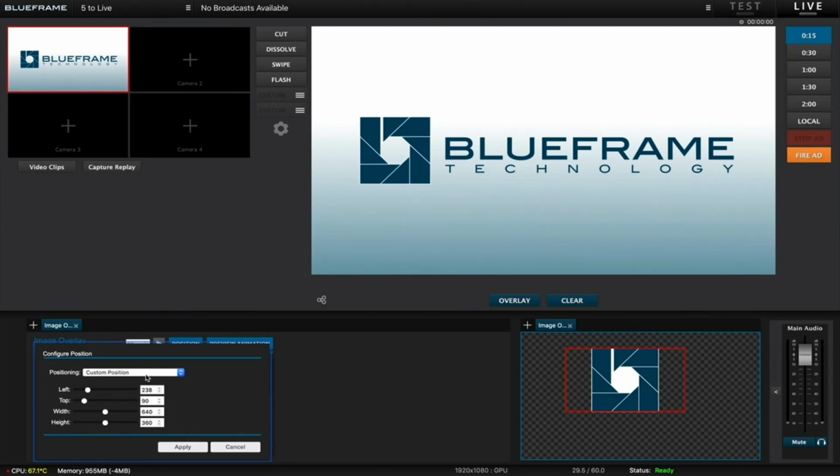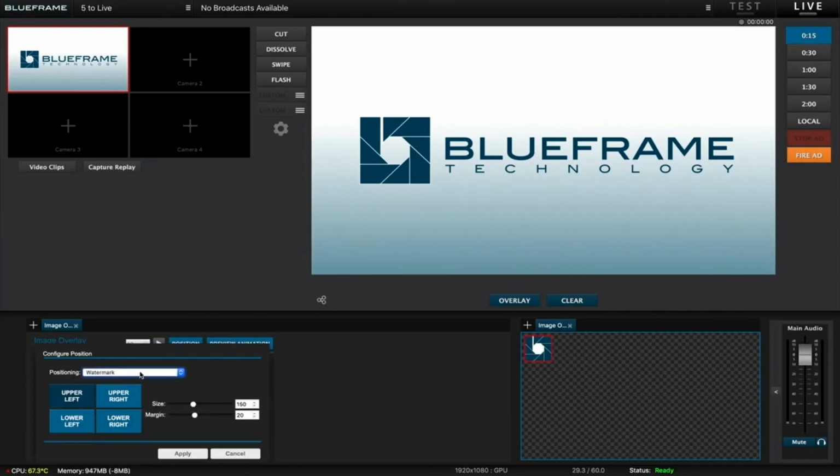An easier way to do this, if you're just trying to put this in the corner of your broadcast as a watermark, is you can choose this drop down and then do watermark. You'll notice there's also a full screen option that will scale it to cover the full screen. So if you have a poster image or something that you want to put up that is 1920 by 1080 or 1280 by 720, a 16 by 9 image, you can just choose full screen there and it'll blow it up to cover the full screen.